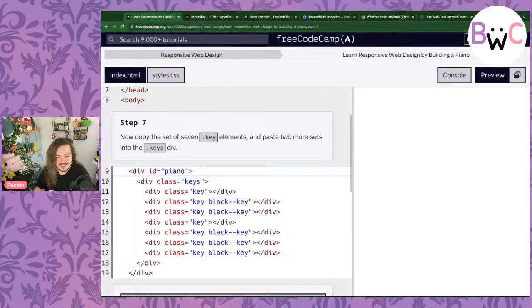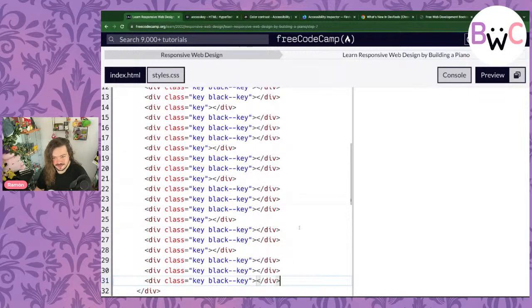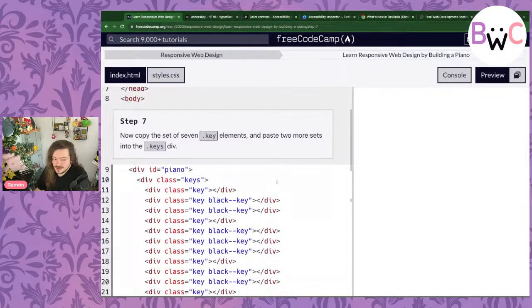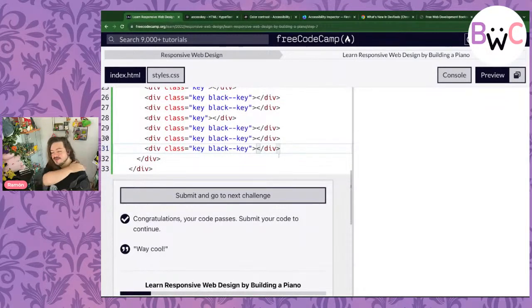Now we're going to copy the set of 7 key elements and paste 2 more sets. So we're going to duplicate that set of 7 keys and have them be below the other ones. So 1 set of keys, 2 sets of keys. Now you might notice, as I'm going really quickly through this, we're not seeing anything yet. If you're wondering why, that's because even though we've got a bunch of divs, remember divs don't have any content in them. They don't have any height, any width, any text, any background color, nothing. So that's why we're not seeing them show up in our preview. The divs are there. They just don't have any content. So we've set 3 sets of keys, which looks good.